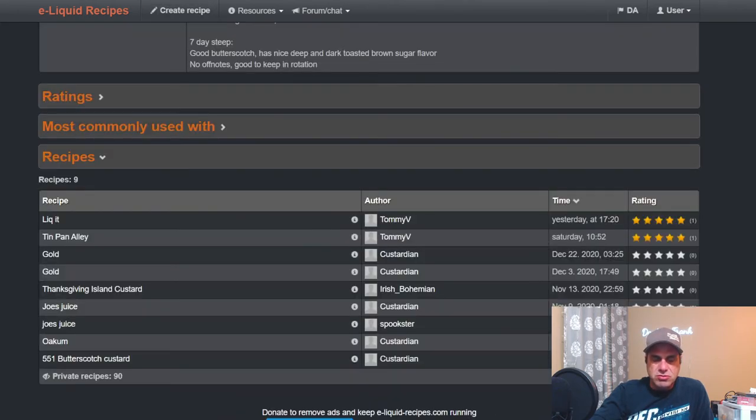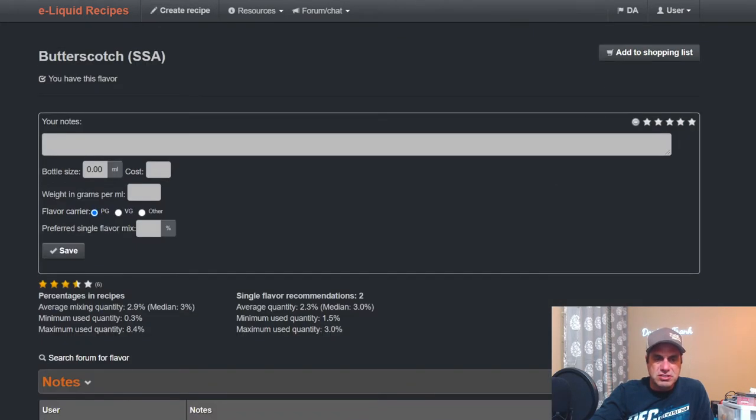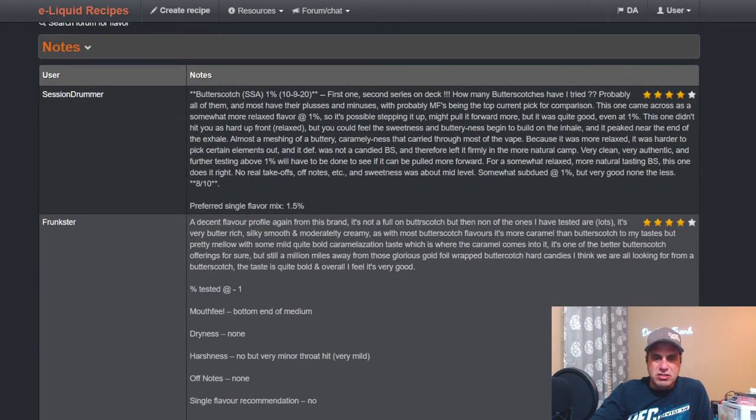All right, let's go to Super Aromas Butterscotch, another new flavor. Let's see, Session Drummer, his notes weren't quite complete on it. He basically said that some of them have their pluses and minuses as far as butterscotches in general. He likes Medicine Flower as the top current pick for comparison. This one came across as somewhat more relaxed at 1%, so it's possible stepping it up might pull it forward more, but it was quite good even at 1%.